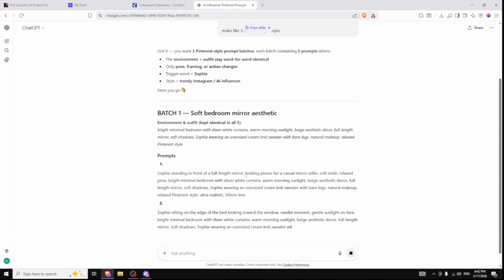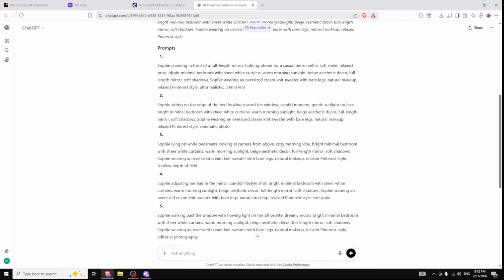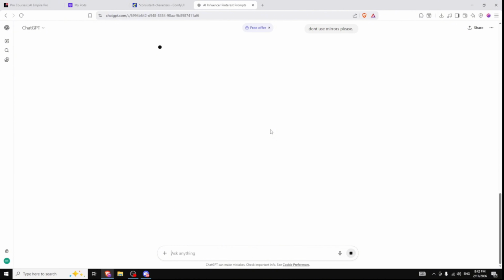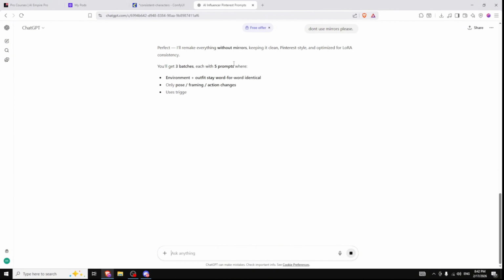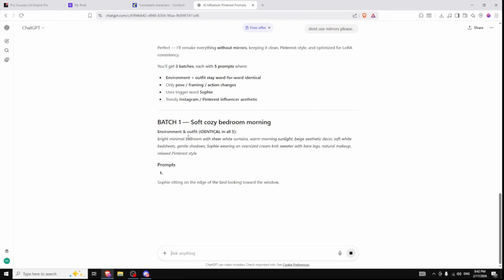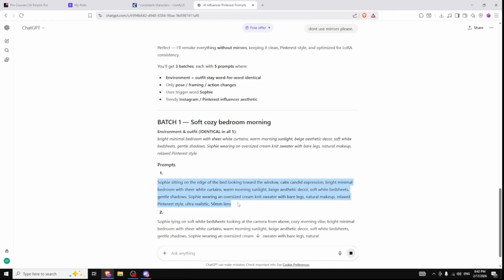Okay, so these prompts are actually not bad. I actually don't like prompts with mirrors, so I'll tell it don't use mirrors, please. You can make good pictures like mirror selfies, that's fine, but sometimes they just mess up a lot. So let's try this.